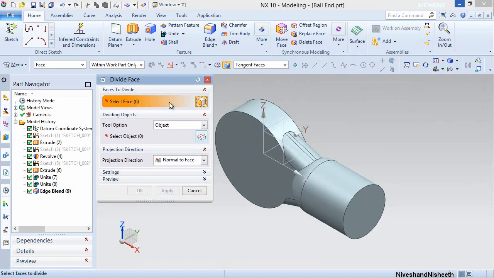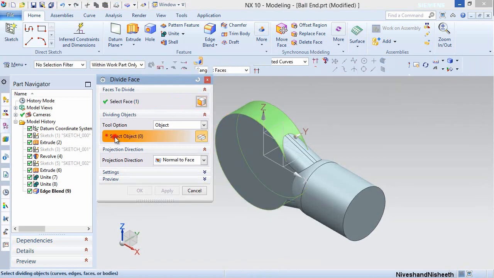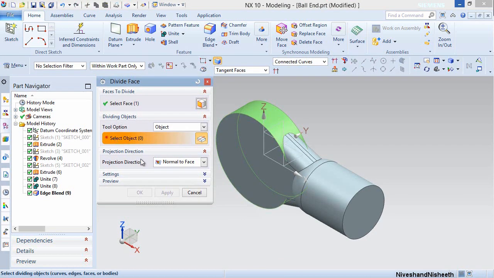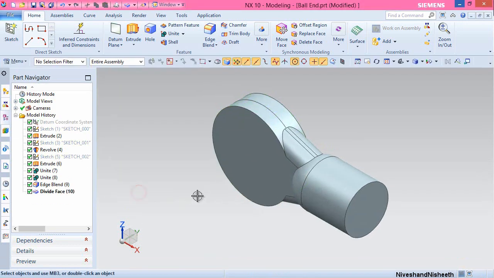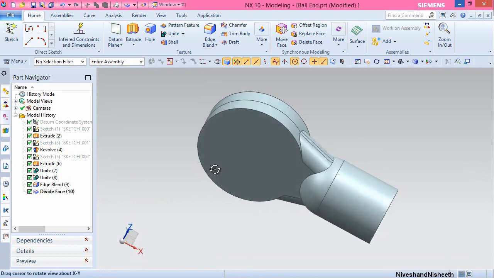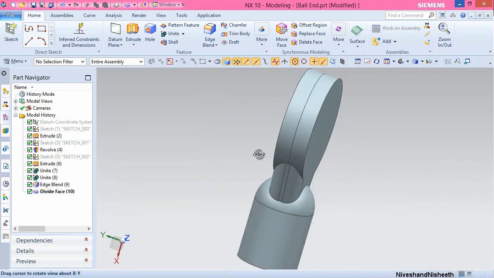At first we will select this outer face of the part. It will keep as a dividing face. Okay, alright. And then next we will choose the XZ plane of the part so that the part will be split in 2 pieces along this plane. Click OK to execute the command. Okay, now see here my part is successfully split into 2 pieces. That's it.